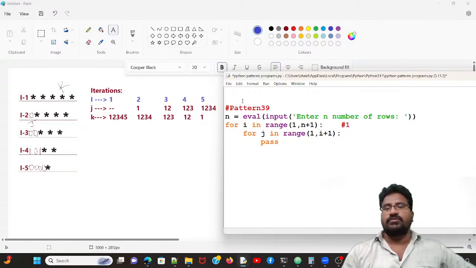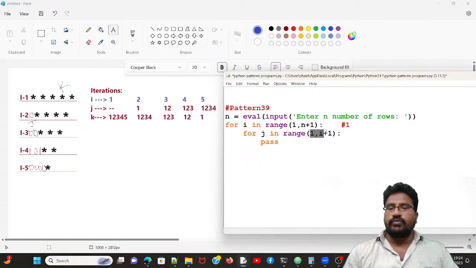J, how many times iterating now? So starting 1, ending 1 plus 1, 2, 2 before 1. So 1 to 1 means one time iterating, right? I don't want one time also. Let's take the I. So start value 1, end value I is 1. 1 before 0, 1 to 0. So no iterations. When I value is 2, then starting 1, ending 2, 2 before 1. So 1 to 1 means one time iterate like this.